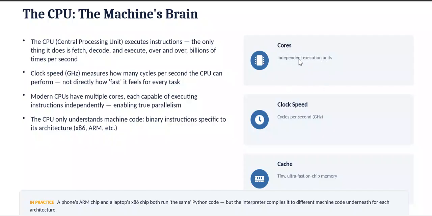So there are the cores, the independent execution units. The clock speed, I've explained the GHz, and then the cache. What is the cache? The cache is tiny, ultra-fast, on-chip memory. It's a very small memory set for immediate program execution. When the computer is executing your program, it has a memory where it stores immediate information or instructions that it needs to run that particular execution.